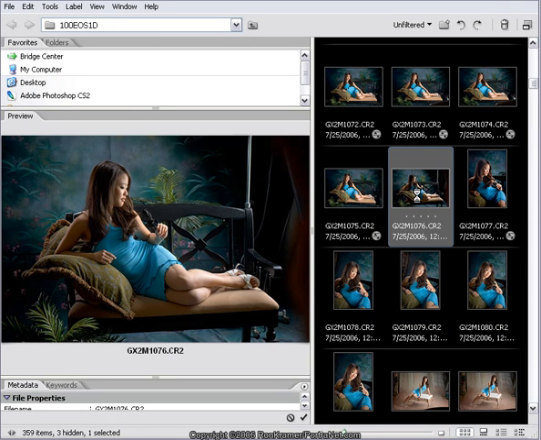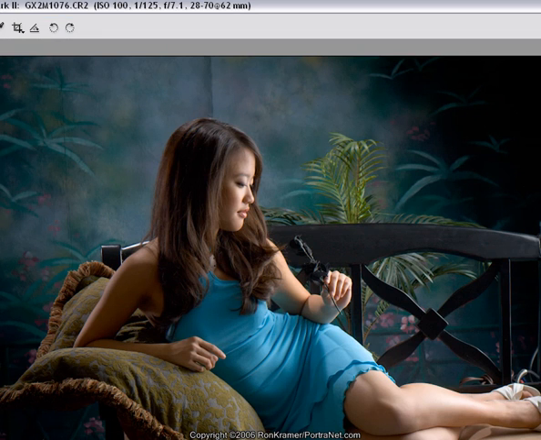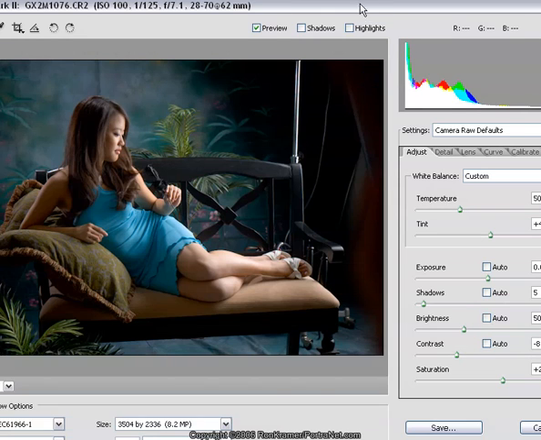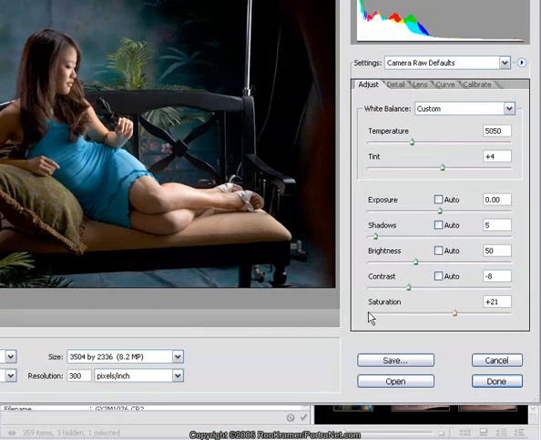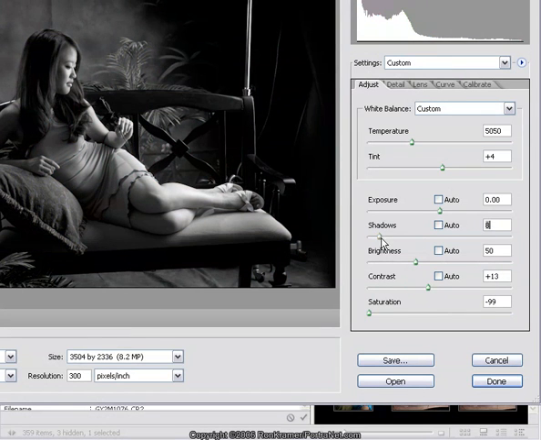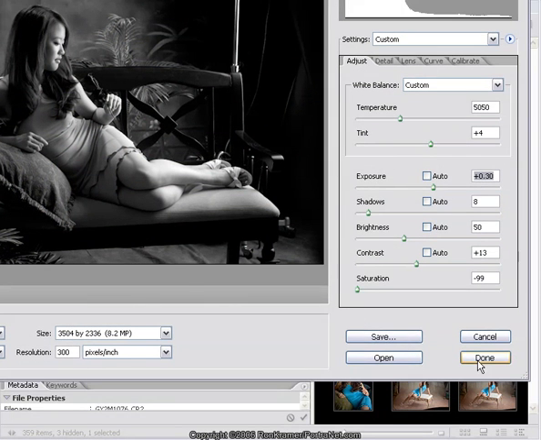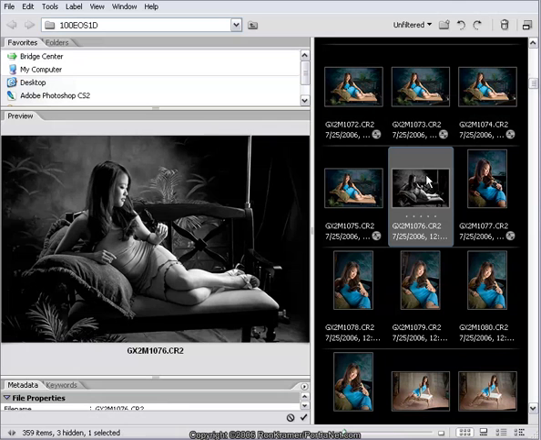And I can, oh, we're large again. Let me reduce this for you. Okay, and all I'll do then is just desaturate at this point, maybe up the contrast a little bit, maybe even darken the shadows just a touch, and pop up the exposure, just so it looks good. And then I'll do a done, and it will change that.